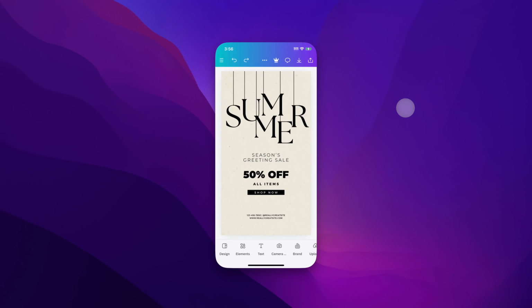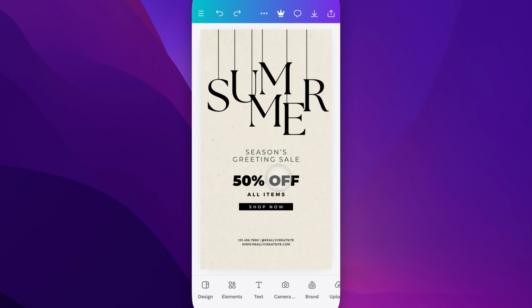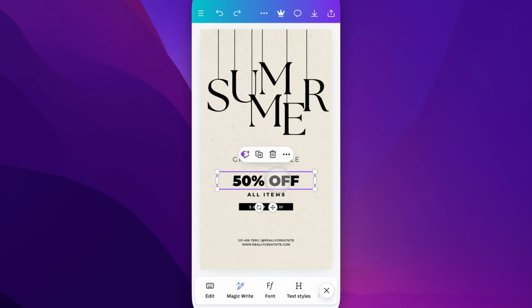In this Canva tutorial, let's take a look at how to duplicate elements. So whether it's a shape, object, text, image, anything, doesn't matter. All you need to do is tap on it to select it. And then you should see an icon right here that's to duplicate that element. So if we tap on that, we get a duplicate version of it.